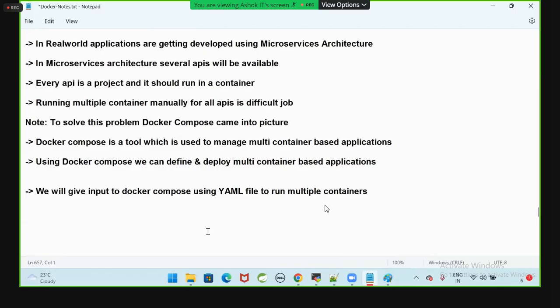So what are we going to specify in that YML? The Docker Compose YML contains all the information related to our multi-container configuration. The Docker Compose YML file should have information related to all our services: how many containers we need, how many images we have, what volumes we have, what network we have. Everything we need to specify in the Docker Compose file. So the Docker Compose file is a YML file.